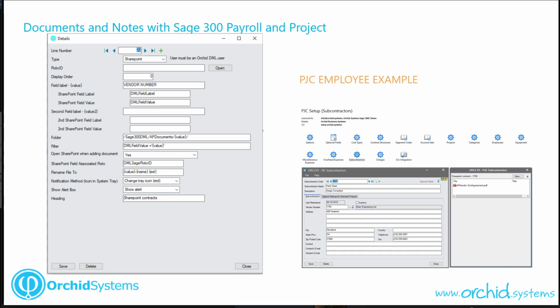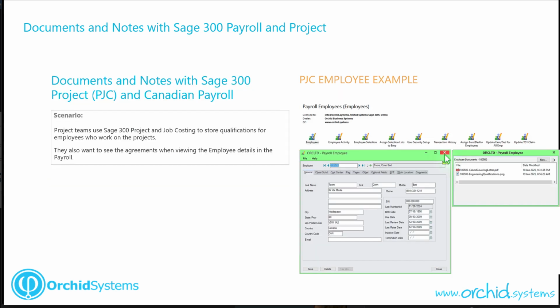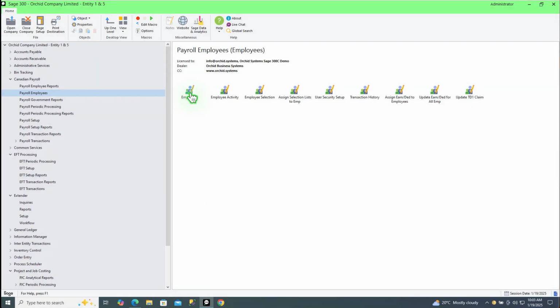Let's now ask Anne to show us some example of using document management link to track employee qualifications as both a project team member in PJC and being able to view this information in the Canadian payroll. You can use Document Management Link to attach relevant information to your employees. So maybe the information is first made available as part of the payroll setup.